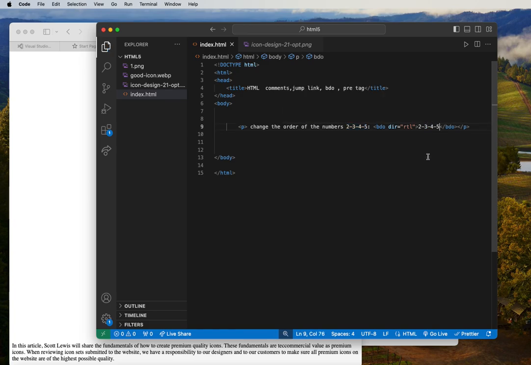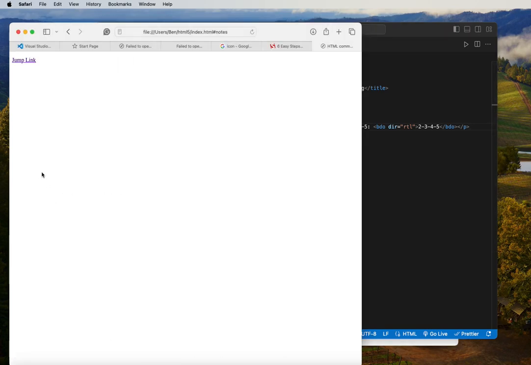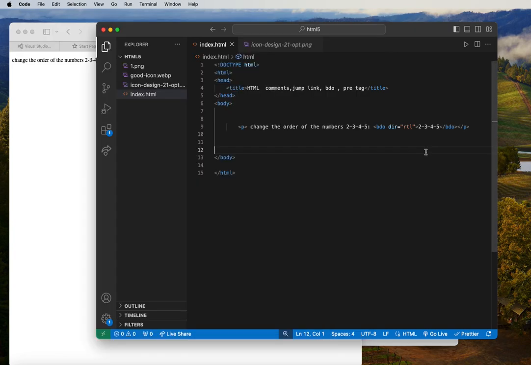So I paste it in here and then I save. Let's reload. Okay, great. So it has actually reversed this number 2, 3, 4, 5 to what? 5, 4, 3, 2. That's what we see here, 5, 4, 3, 2. So that is how we can change this direction anyhow we want to do it.